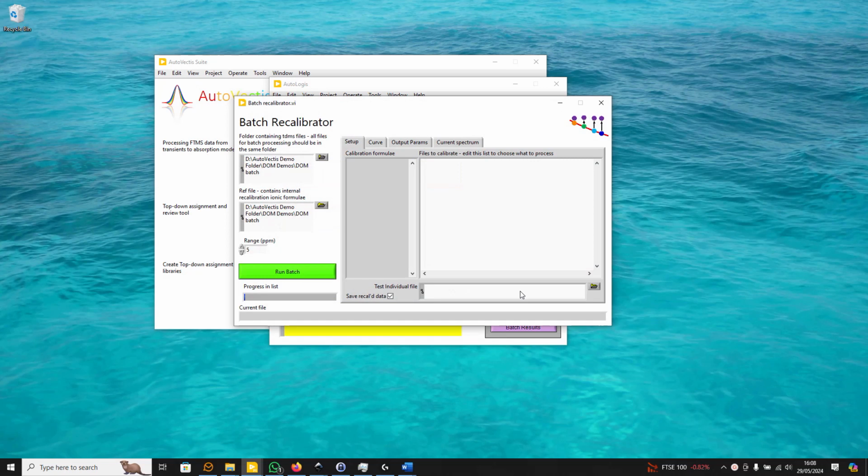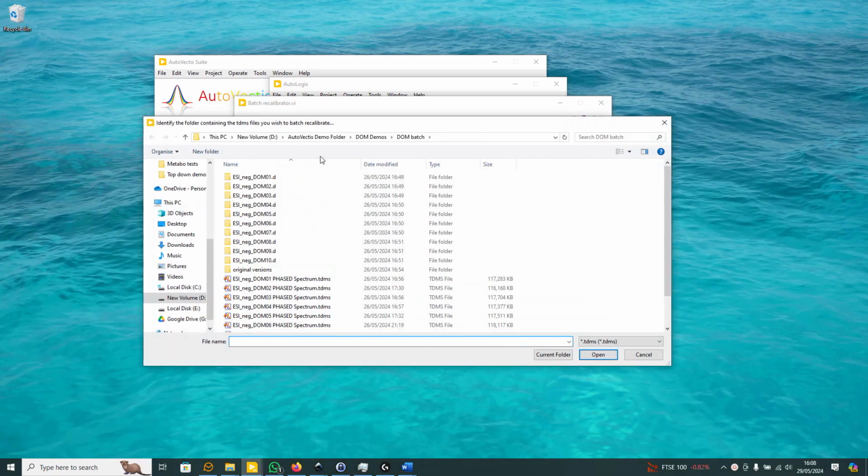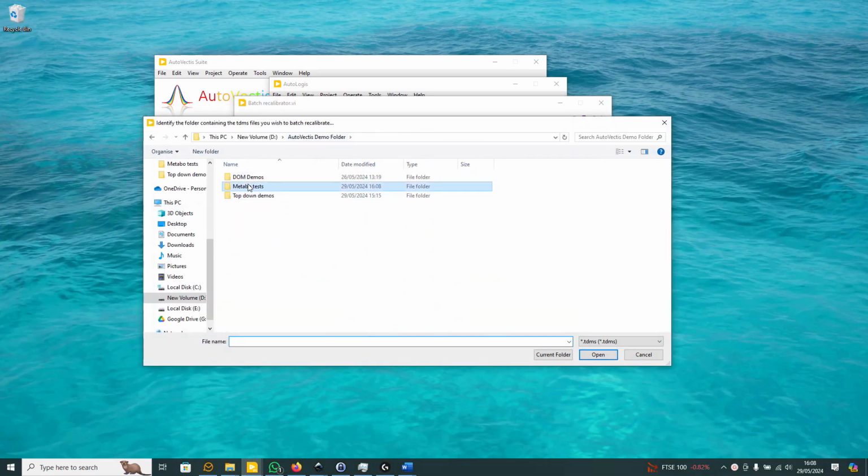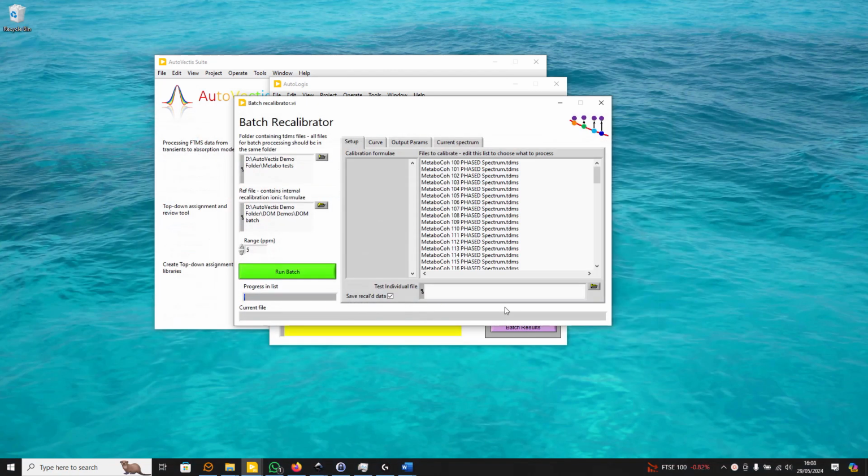The batch recalibrator tool lets us apply polynomial internal recalibrations to batches of files. So first we need to tell it where the batch is located. Next we need to identify a ref file that contains a list of the potential ionic formulae that could be used to internally recalibrate this batch of files.